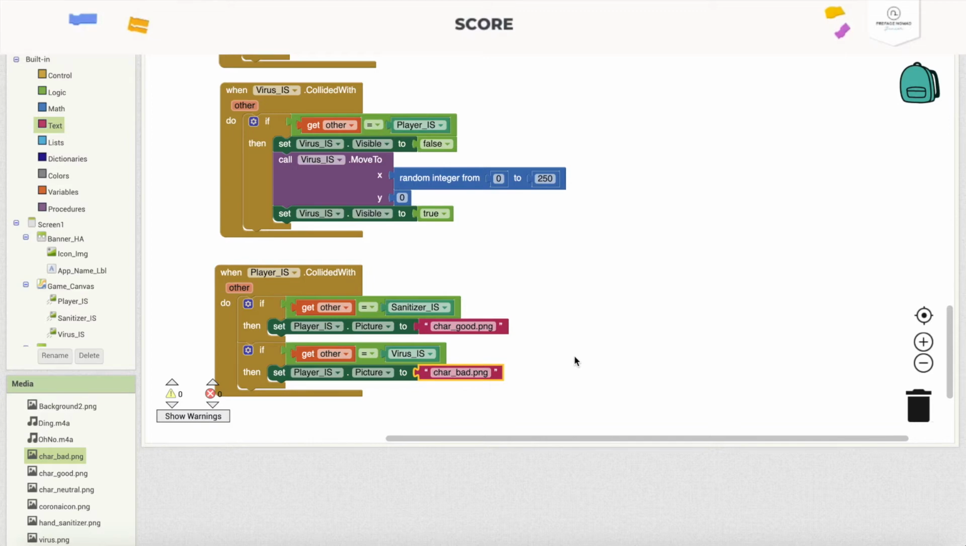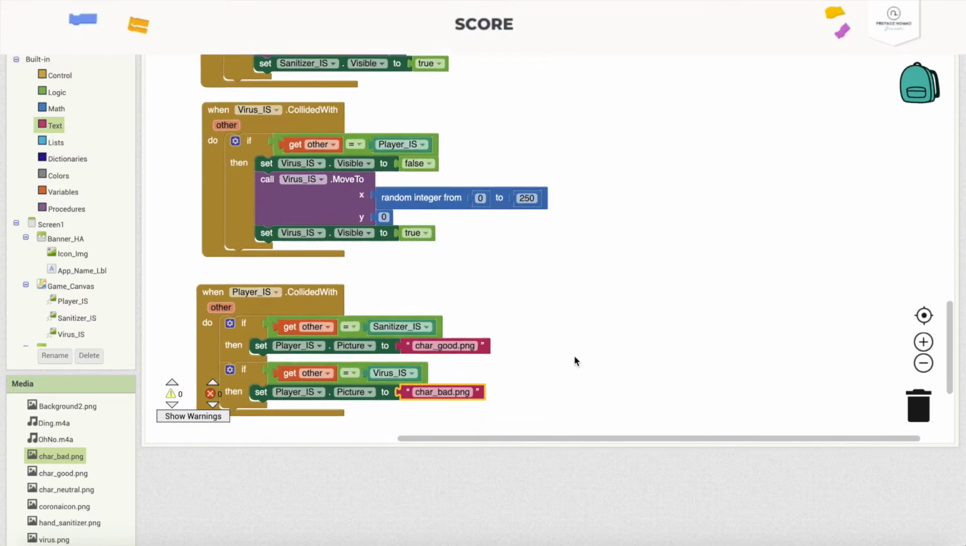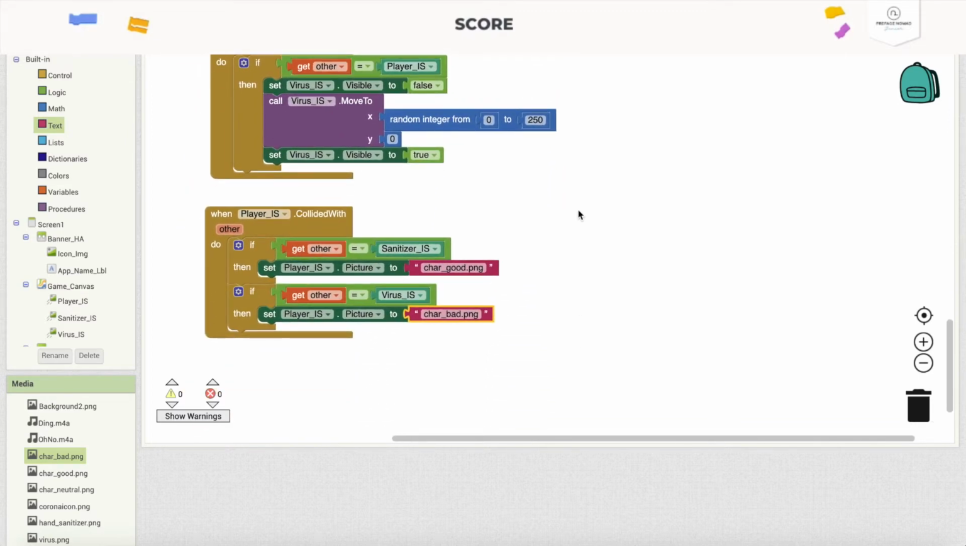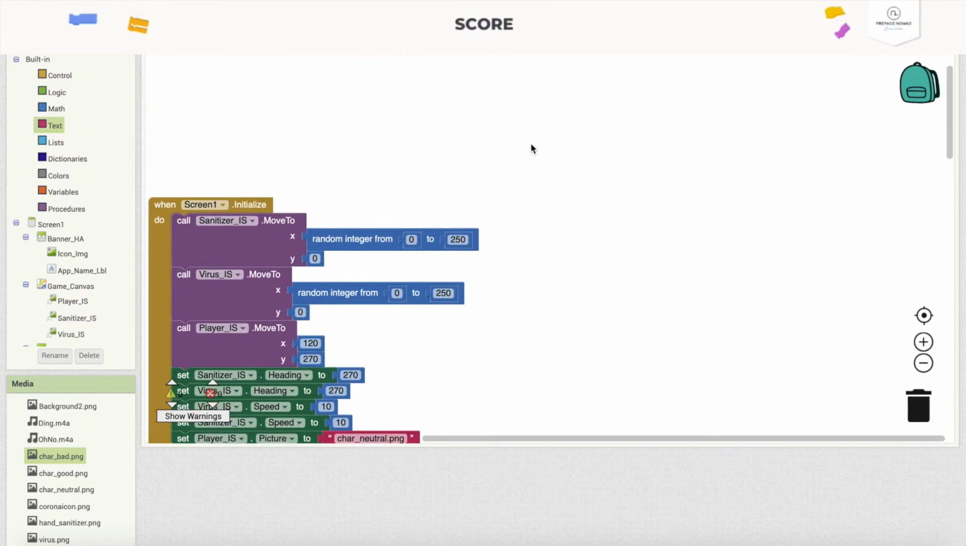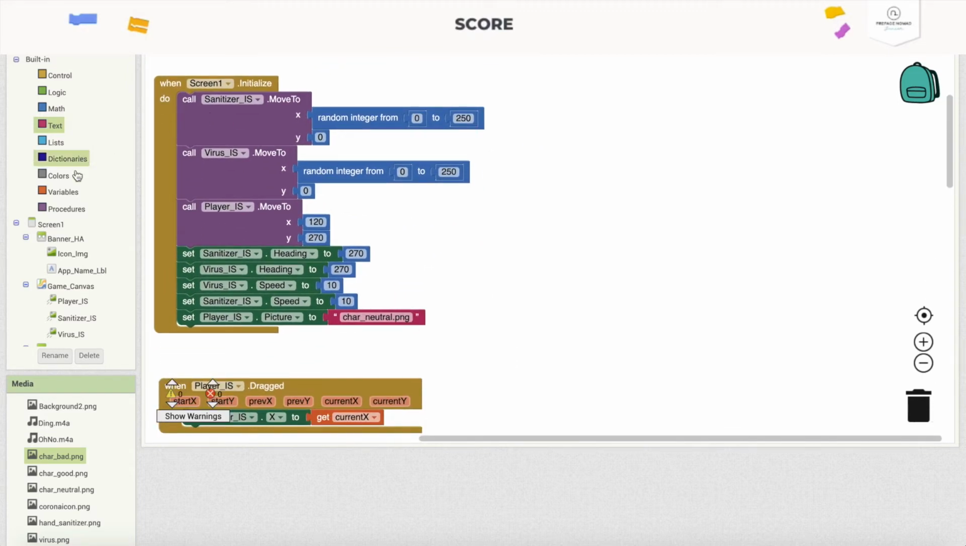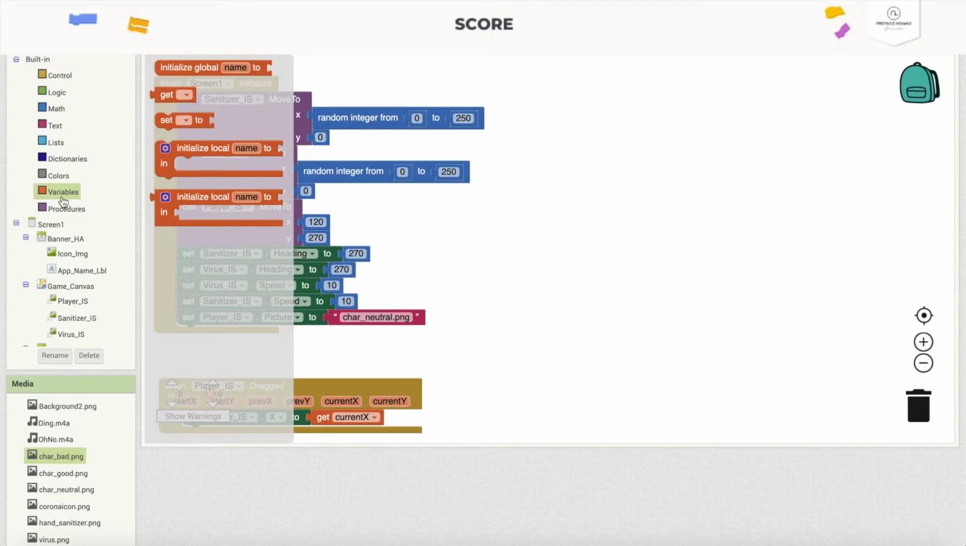Now, next up, we need to figure out what to do with the score, because supposedly a score value should increase if we hit the sanitizer, but we haven't done anything to do with the score yet, right? So let's go all the way up over here next to the screen initialize, and let's initialize a variable.